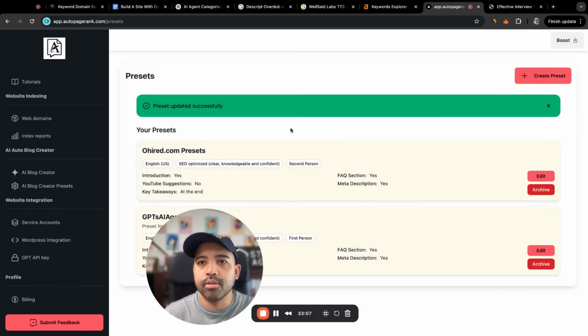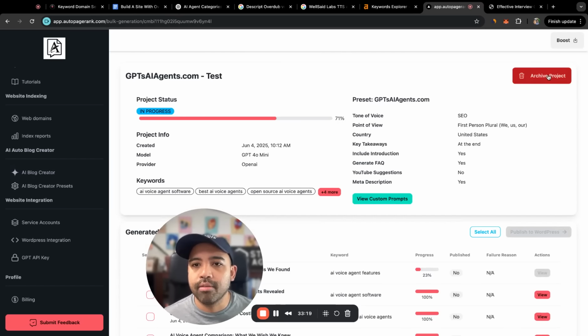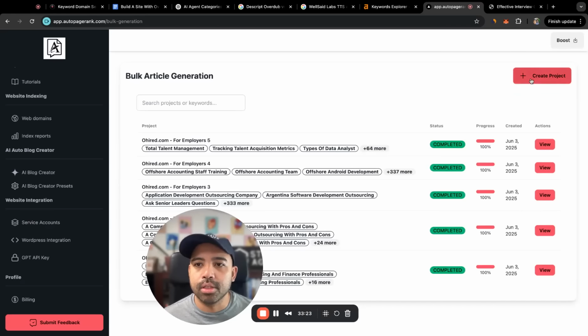Imagine if we're doing this over 2,000 articles, we want to make sure that all 2,000 articles are going to be really good, right? So that's why we do a test. And now we can archive this because we don't really want to keep doing this. So we'll archive that, and let's do another test here.